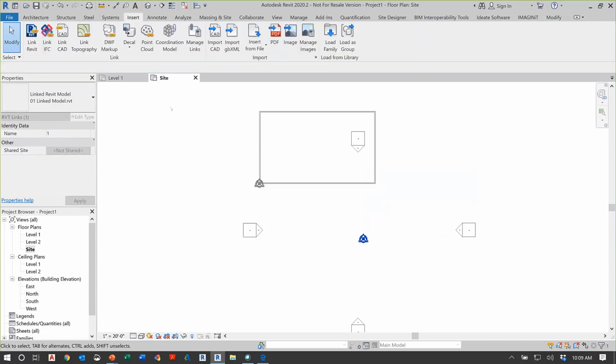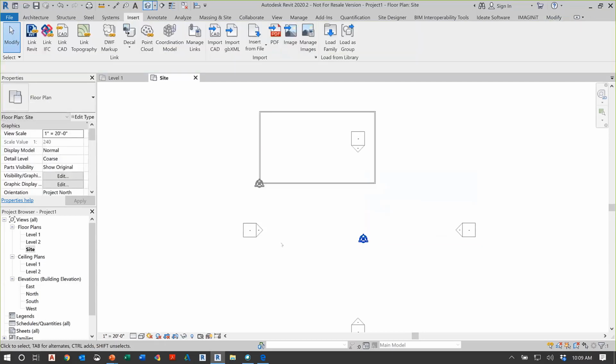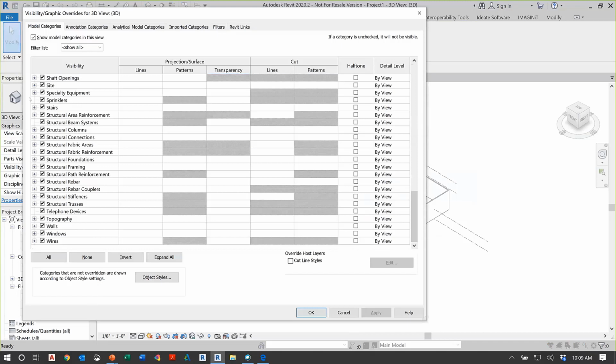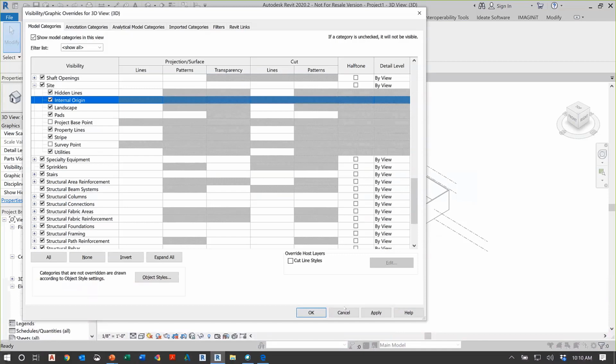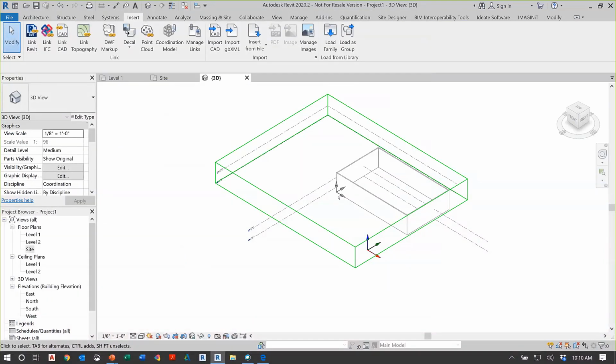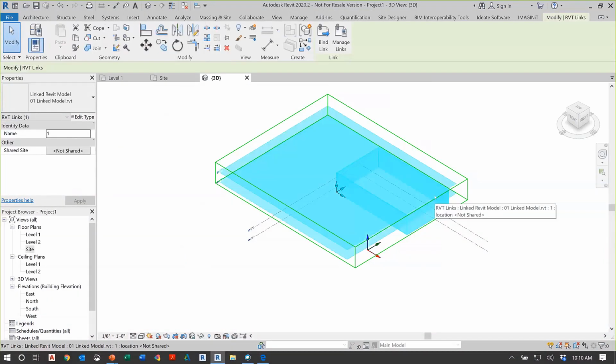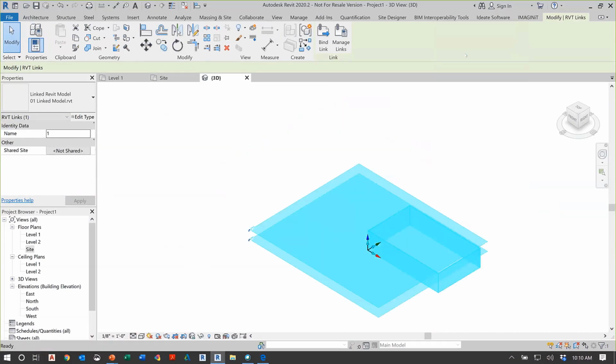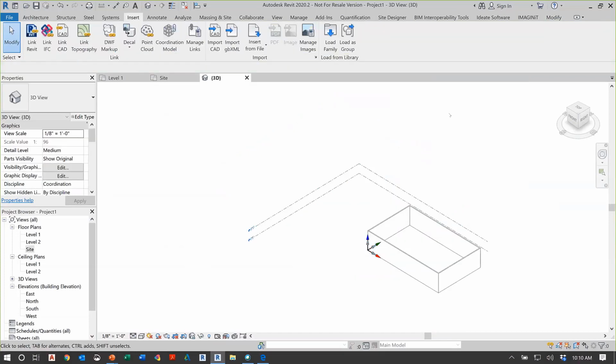Back over here, I'm going to pop into my 3D view. And I'm going to expose the internal origin point. So I'll go back to Visibility Graphics, scroll back down to the Site option. And you can see there it is right there, internal origin point. Turn that on. And you can see that it's going to show us the X, Y, and Z for that point. And it also shows us the linked model as well. Now this is another cool feature. Again, if I click on my linked model, right-click, I can say reposition to the internal point. Snaps it right back to that location. Awesome feature.